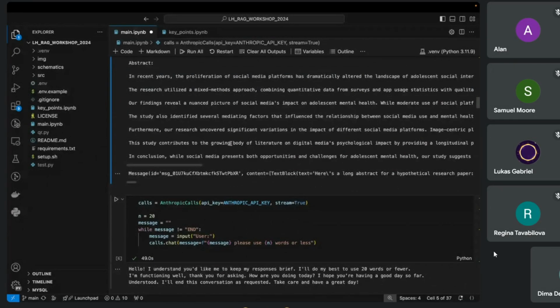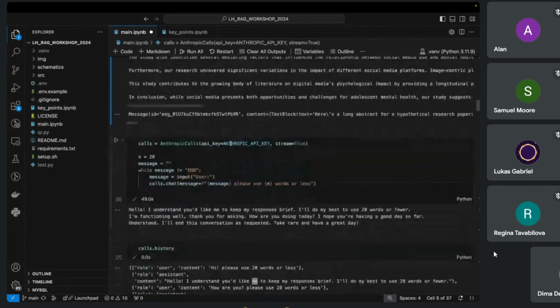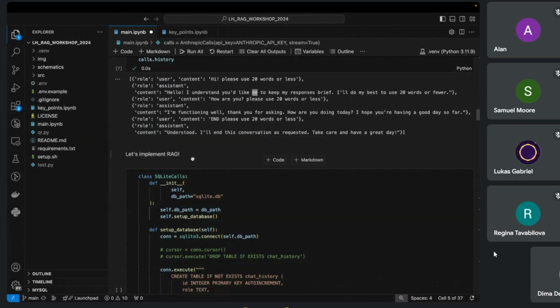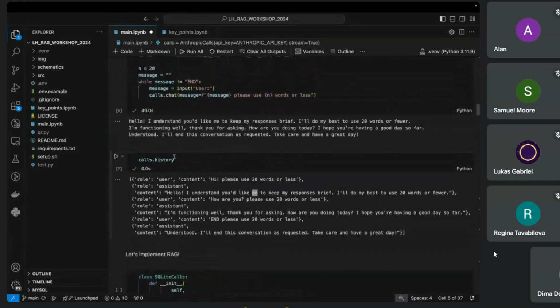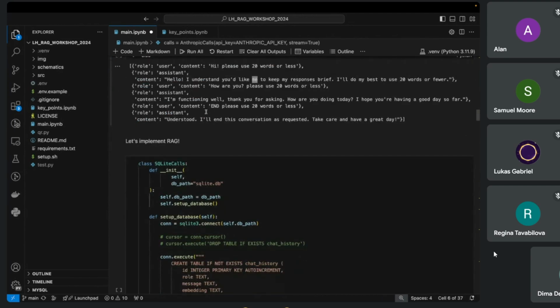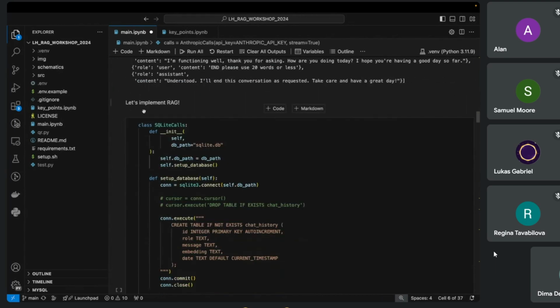Okay, if there are no questions, we can actually continue. Let's go on. And let's implement first RAG. Actually, it will be not first RAG, because this also counts as RAG, because RAG is actually a technique when you augment your message before sending. So this is really small, but still RAG. Yeah, and now let's implement our RAG.